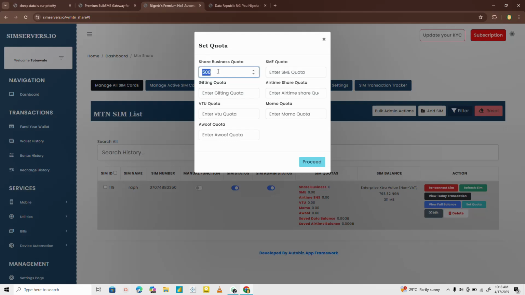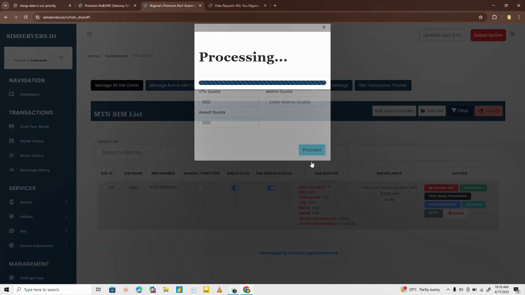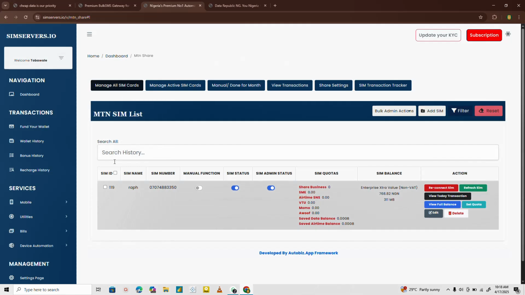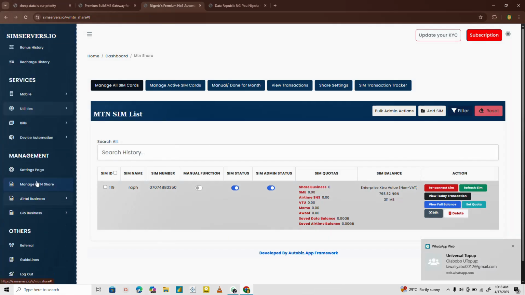I'm putting 500 for all the quota now. Alright, for the airtime as well, I'm putting 500. Then you click on proceed. So you get a prompt that the quota has been set successfully. So after doing that, then we go to the settings page.